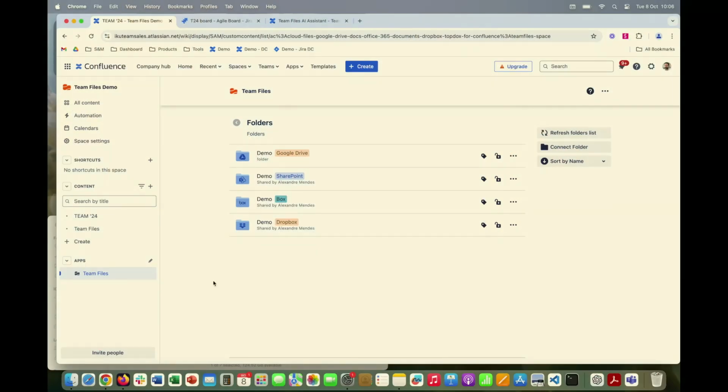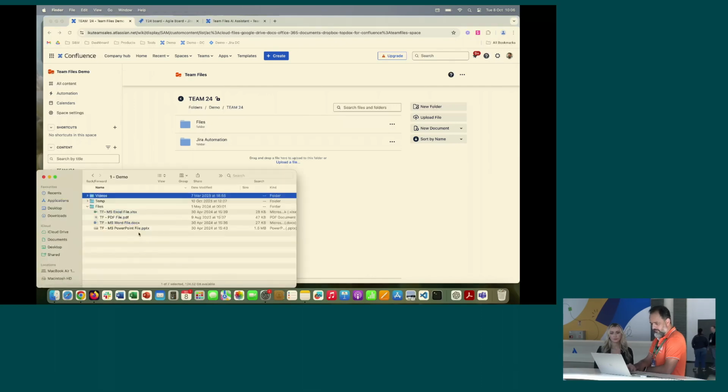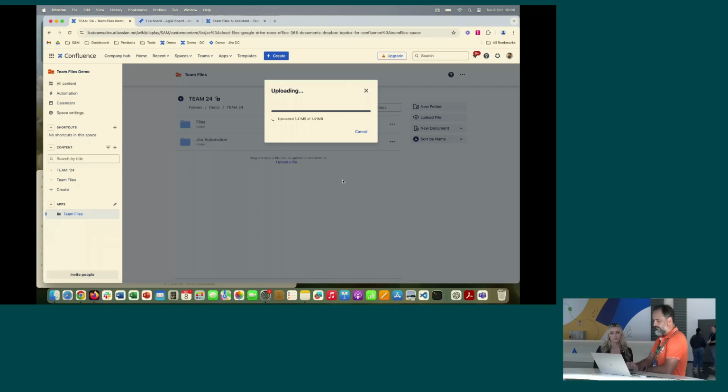So here I am in my Confluence instance. As you can see, with Team Files installed, it will show here. And here I already have some cloud storage connected. So here I have, for instance, Google Drive and SharePoint. And once you connect to SharePoint, you will be able to navigate into files and folders. So as you were in SharePoint, for instance, see I'm navigating in my folder structure there. And from here I can also upload files directly to it. So just drag and drop files from my computer directly to SharePoint in this case.